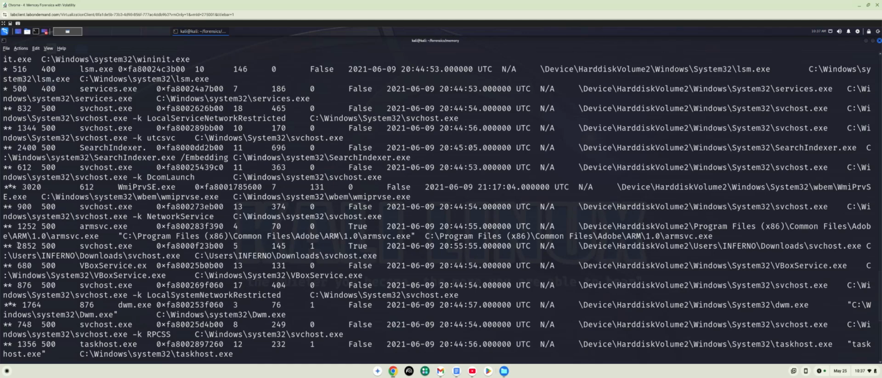So comparing process ID 2852 to the other svchost.exe files. Let me find another one here. Right here where I'm highlighted. If we look at the command lines associated with these, and where the process is being executed, they're all being executed from System32. So System32 here, System32 here.